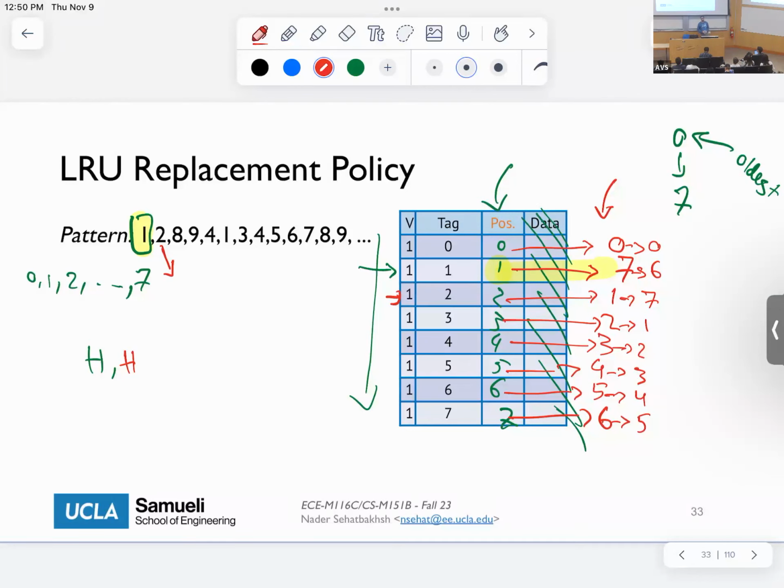Right? So I update my positions. Any questions so far? Yeah. If you use the entries, is it possible for 2 different entries to have position 0? No, it won't be possible for 2 entries to have position 0, right? So the question is, why don't we have 2 zeros?